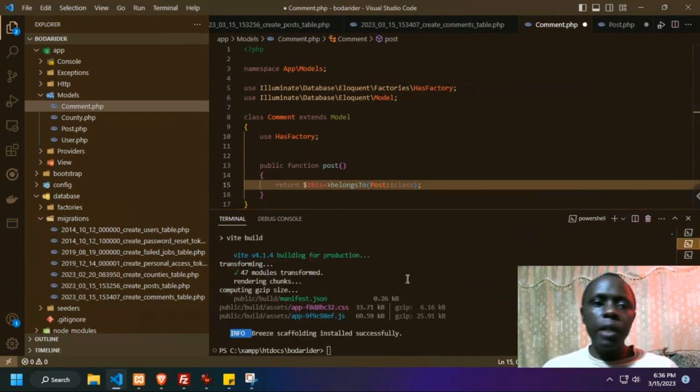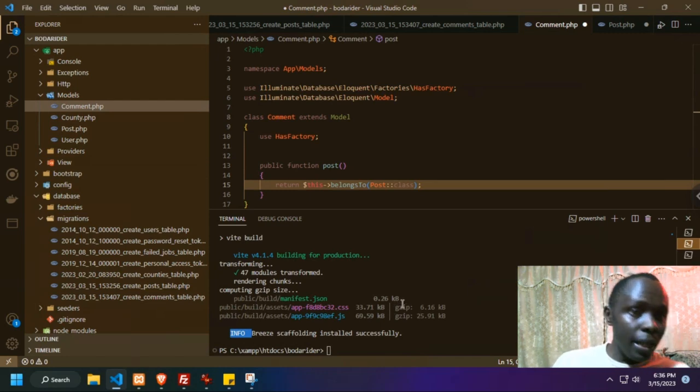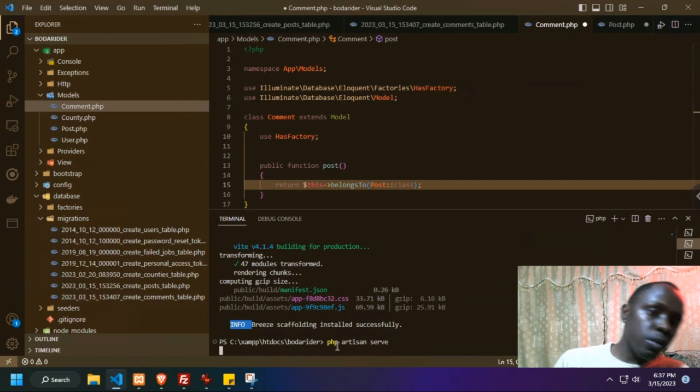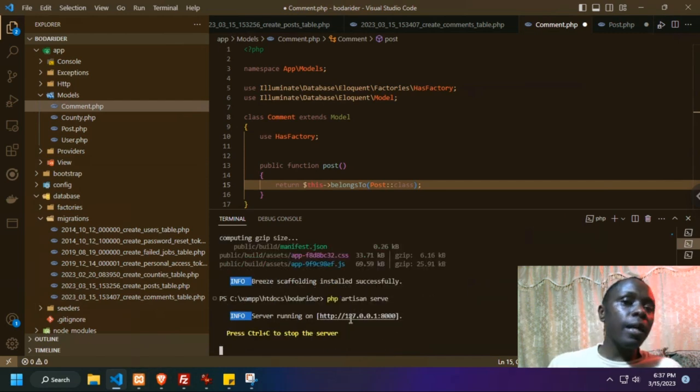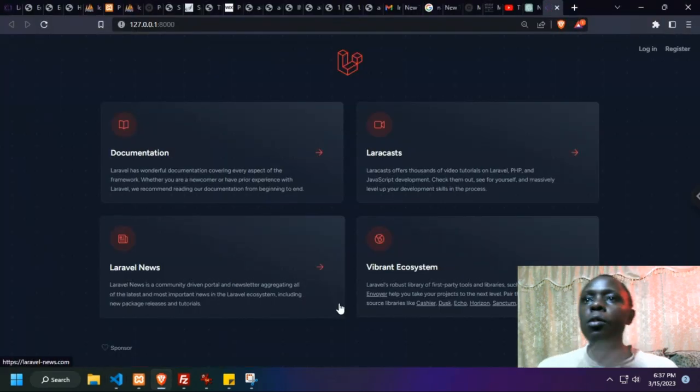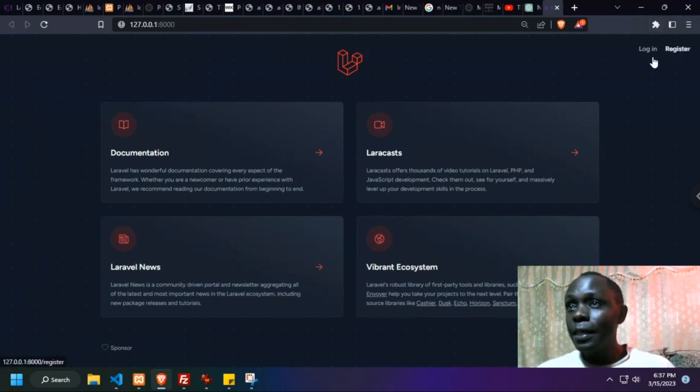Remember initially we were installing Laravel Breeze. So when we do php artisan serve, we should be able to see that our application is running. Guys, let's go to that URL quickly and see how it looks. This is Laravel 10.